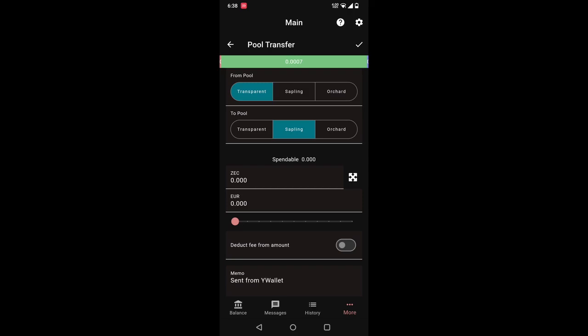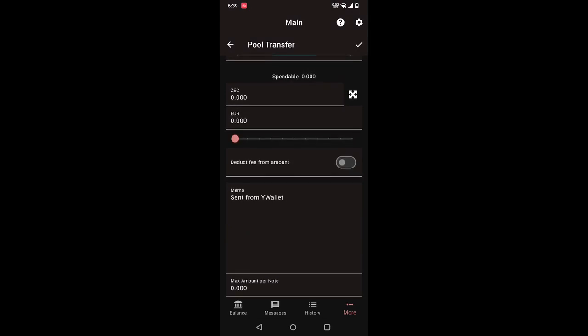Then the tool asks me from which pool I want to transfer from and where I want to send it to. Below you have the same dialog box, the same input box that you had when you were making a transaction. So to input the amount, you can have it in ZEC, in euro, or in your base currency, or as a percentage of your full account. And you can attach a memo. This maximum per note is if you want to split the output into smaller notes. If you don't, you can leave it at 0, and the output will be one single note.